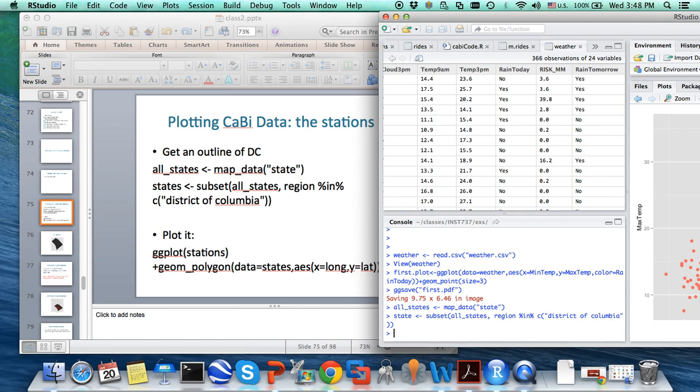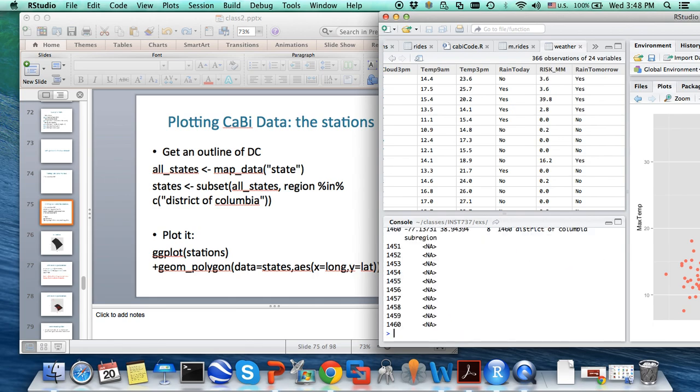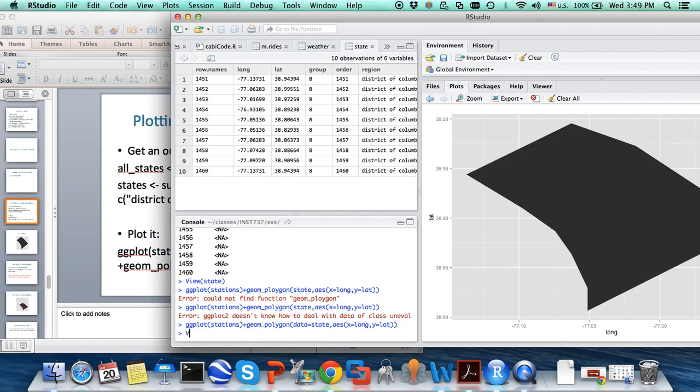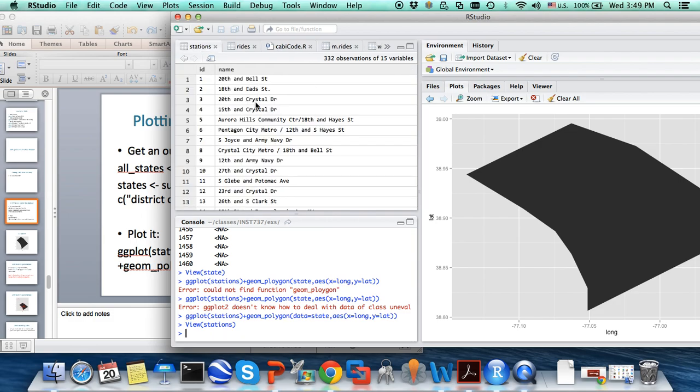So basically with these two commands, what I'm saying is just give me the outline for the state of District of Columbia. And this is saying all the points that will form the shapefile for the District of Columbia. And then what we can do is plot it. Remember that the stations are all these ones. So what we are doing here is plotting the geometric area covered by the stations that we have in the state District of Columbia.